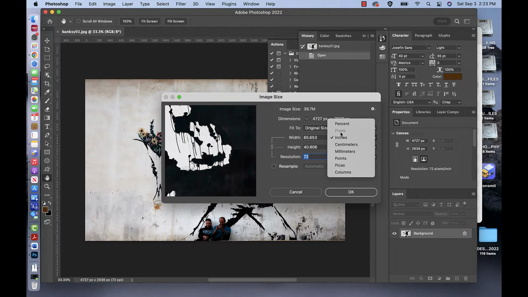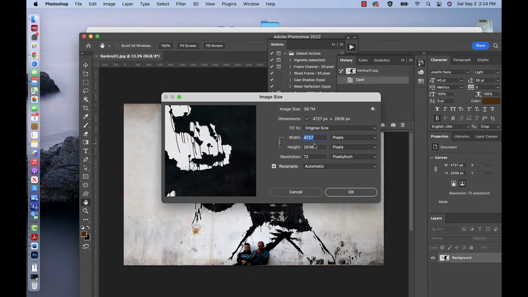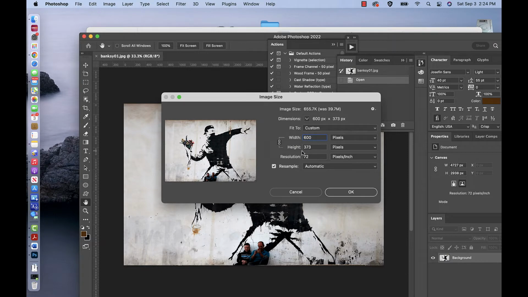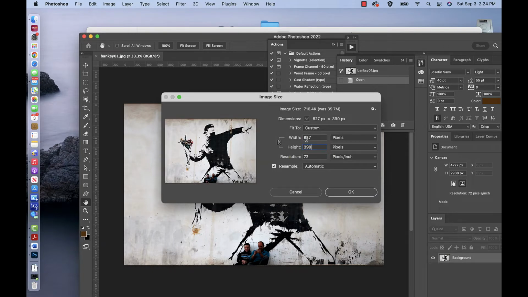However, as you can see, it's not allowing me to do that. In order to be able to make that change, you have to click this resample checkbox, and now you can see that I'm able to make that change. And so we want to change that to 600. So I want to make the width 600, but as you can see, the height changes to 373. So in that case, I'm going to make the height 390, and I have 627 width on the pixel. I'm going to go ahead and say OK.